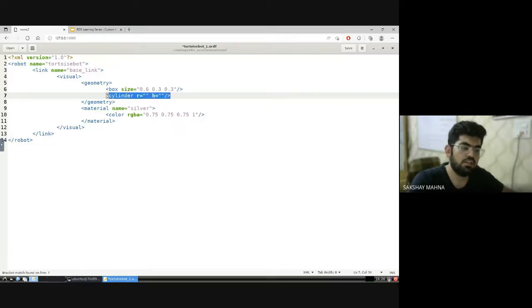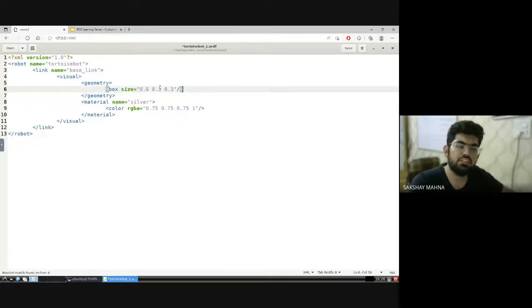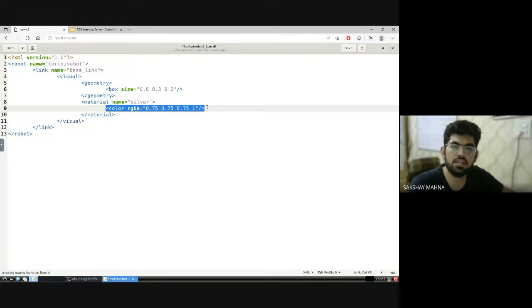To check what different shapes we can draw, you can simply Google that, and Google will quickly show the results. For now, we only require the box, and we are going to put that. Then we define another tag, material, and in this we are going to apply a color to that link. So we're going to apply 0.75, 0.75, 0.75, 1.